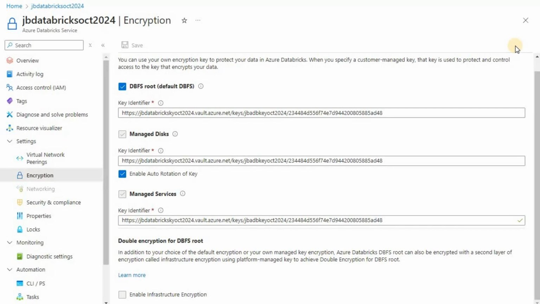A few things to keep in mind. You can always rotate or update the key later to maintain security. If the key is revoked or deleted, and this is very, very important, future reads and writes to the encrypted data will fail once the cache expires. So be cautious when making any changes. And lastly, this encryption applies specifically to the control plane data. It doesn't affect data stored outside the control plane.